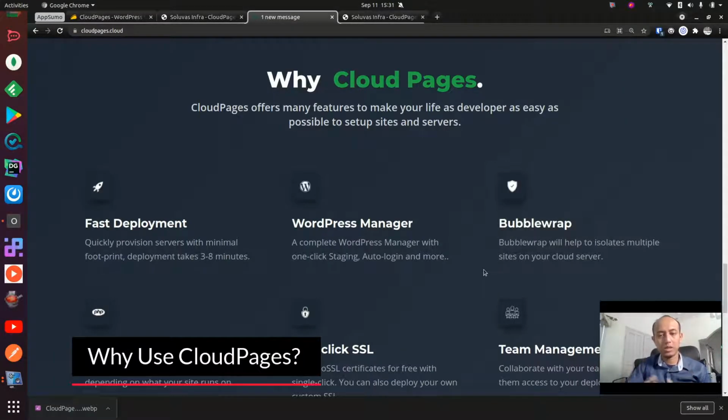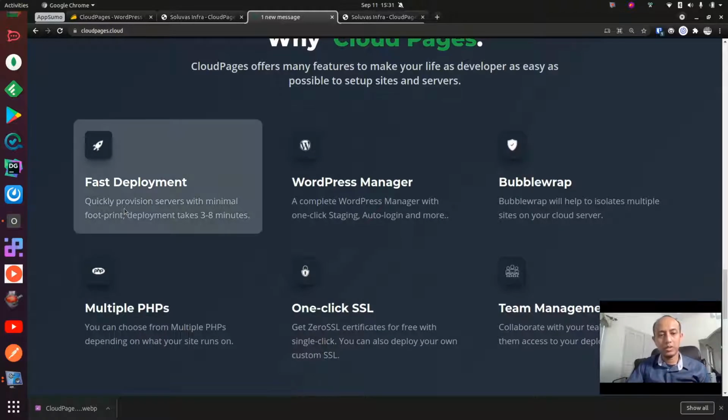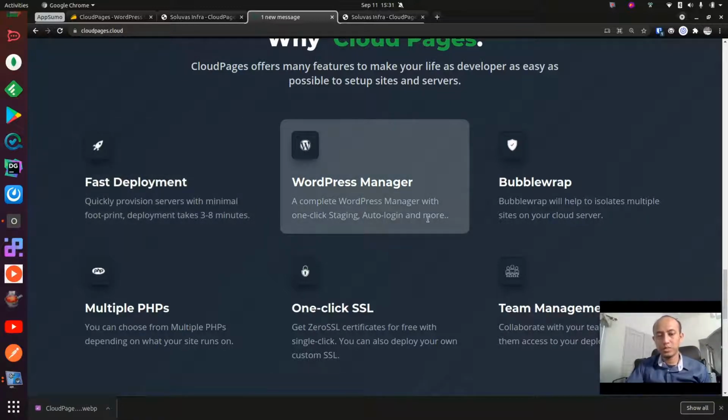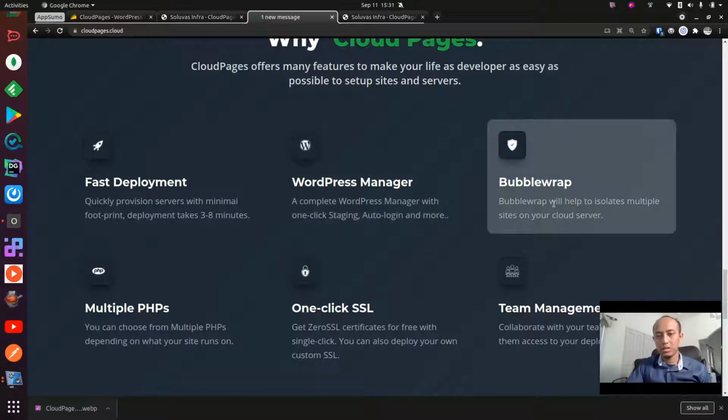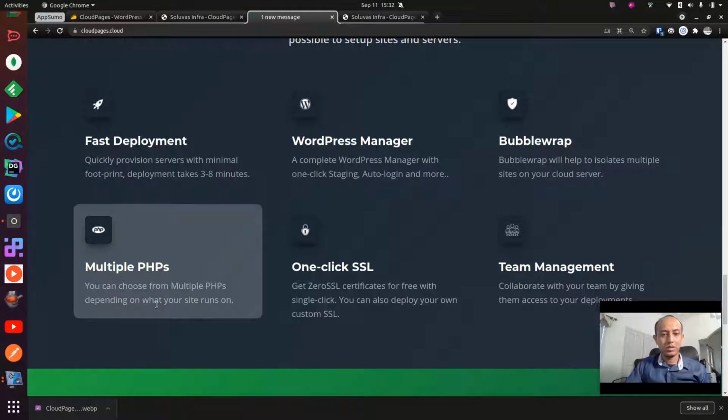Why is CloudPages good? The deployment is fast. Let's see how many minutes it will take me using CloudPages to deploy a new WordPress server. It has a complete WordPress Manager, and there is Bubblewrap. Bubblewrap is a feature that isolates multiple sites in a single server, and it also provides multiple PHP versions, so you can have a different PHP version for each of your sites.